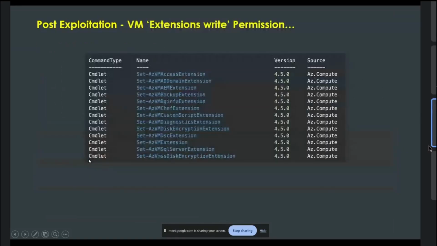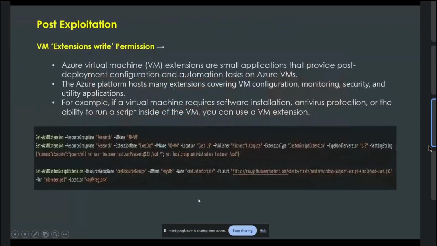There are default extensions that are provided by Azure. If you see the VM access extension, the VM SQL Server extension, these are all default extensions provided by Azure itself. But Azure also provides us the capability to create a custom extension. If you see Set-AzVMCustomScriptExtension, in this scenario I'm creating my own extension. I'm not modifying an existing extension.